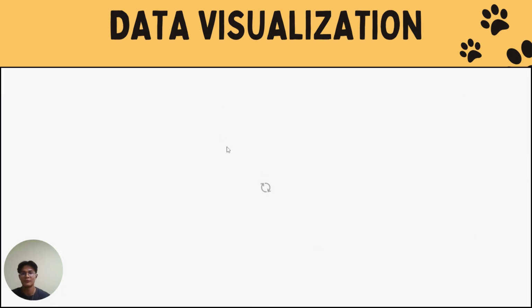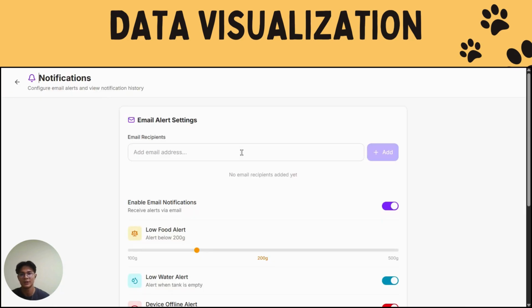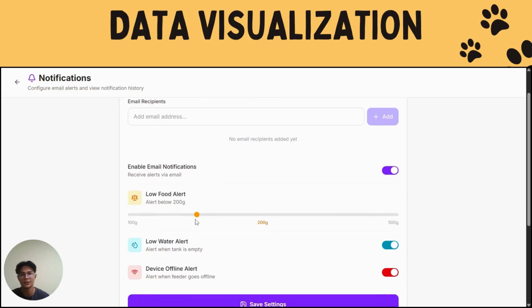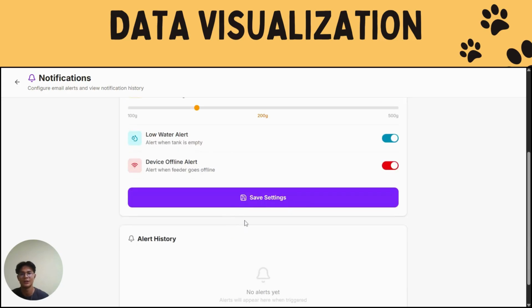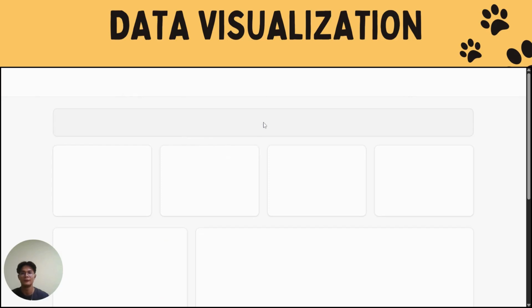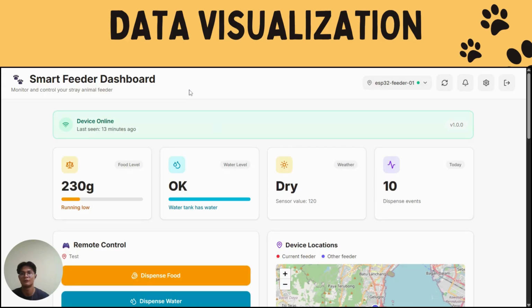And we also have a function to send notifications when the food level is low, below a certain threshold, which we can set here, and when the water level is empty, or when the device goes offline. So that is all for the data visualization and our dashboard for the smart animal feeder.